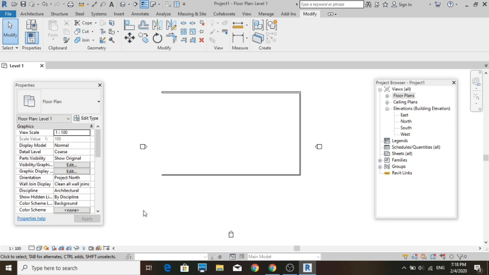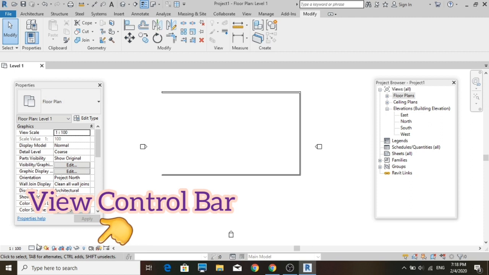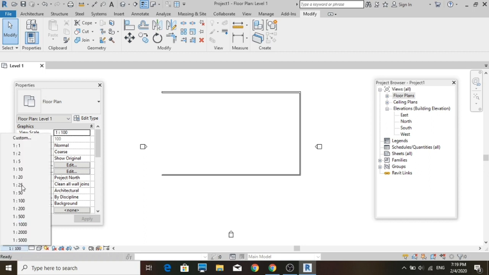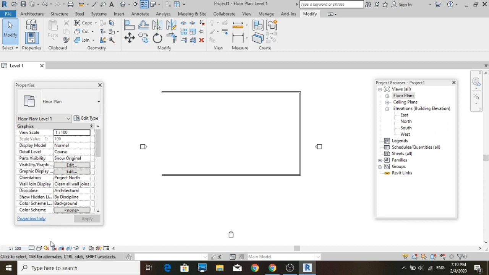And next is the view control bar. This is the view control bar, and it has the options related to the view of the 3D model. Like we have view scale here, you can change the view scale from here, and we have the detail level here, and then visual style and sun path, shadow, crop region. Crop region means it's the boundaries of the project view.